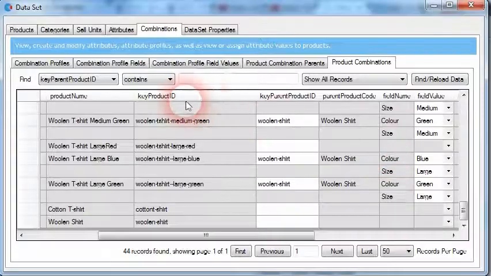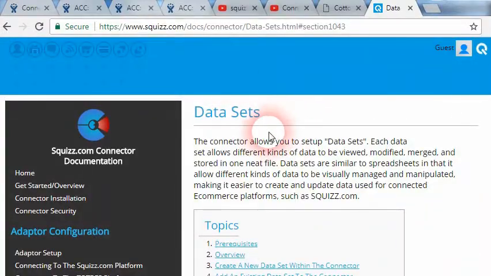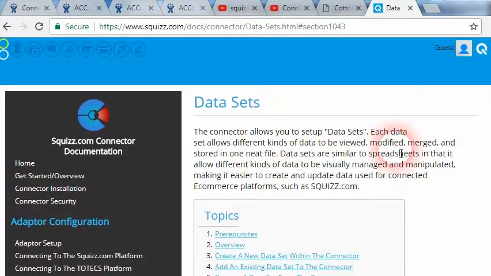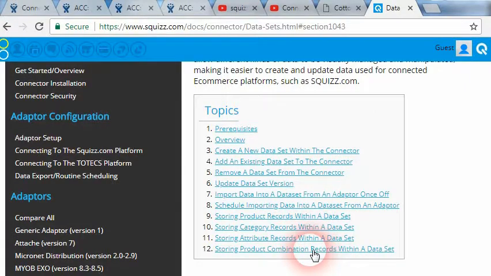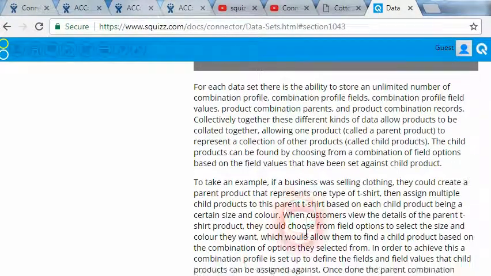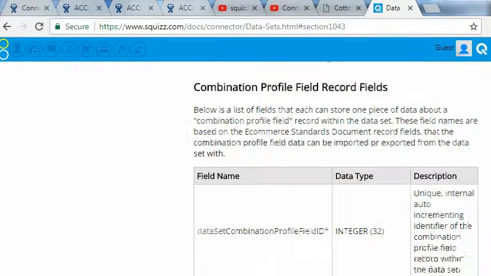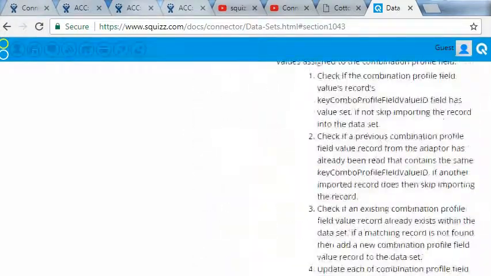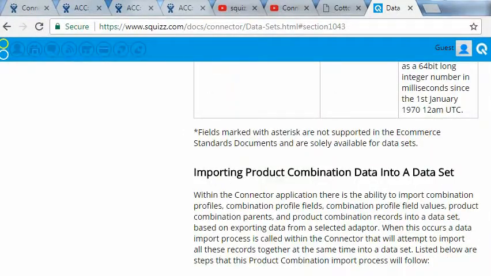So that gives you an example from start to finish on how to set up combination data within the datasets feature that exists within the connector application. And you can find more information within the documentation of the connector on how to utilize these combinations under its own section, where we go into more details and provide more information about the fields that are mapped, as well as how that data gets imported into datasets.